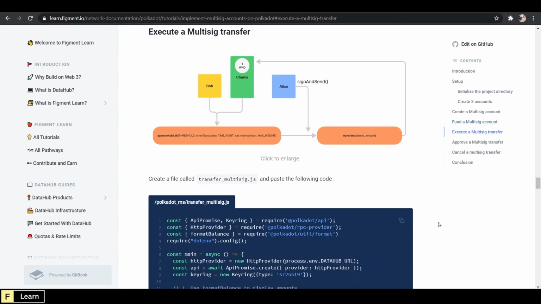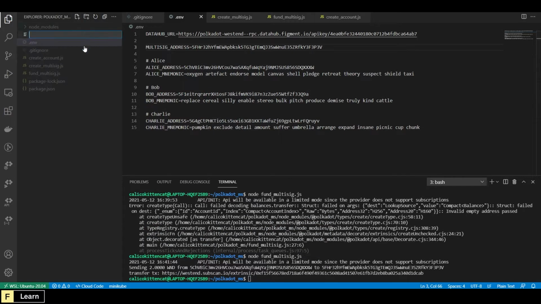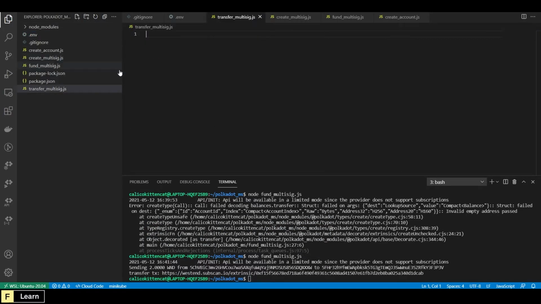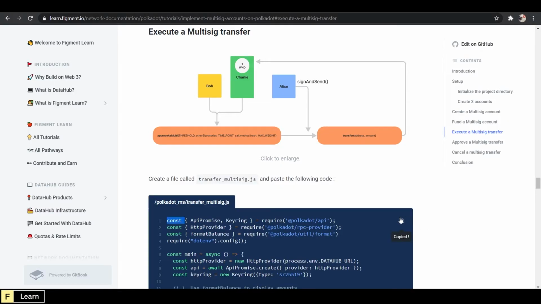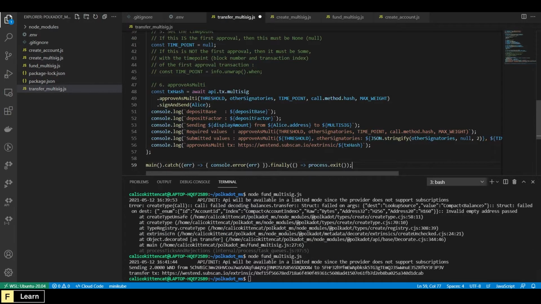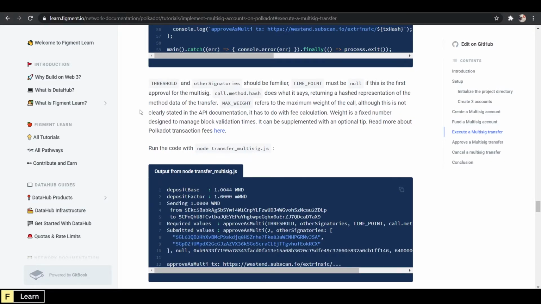Execute a multisig transfer. We will create a file called transferMultisig.js and paste the following code in it, and hit it with a save. Threshold and other signatories should be familiar. Time point must be null if this is the first approval for the multisig.